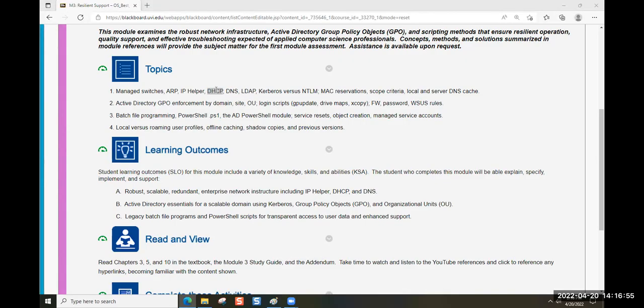So DHCP helps connected devices on a local area network with a MAC address. It helps them receive an automatically assigned IP address that's unique. So it's a service that provides unique network addresses to your connected devices. Your wireless router does this automatically.